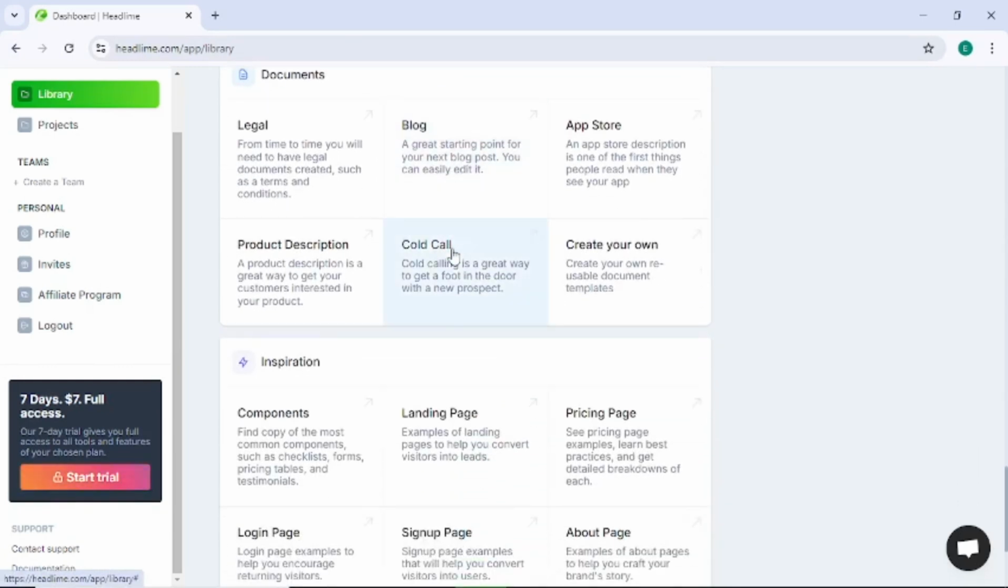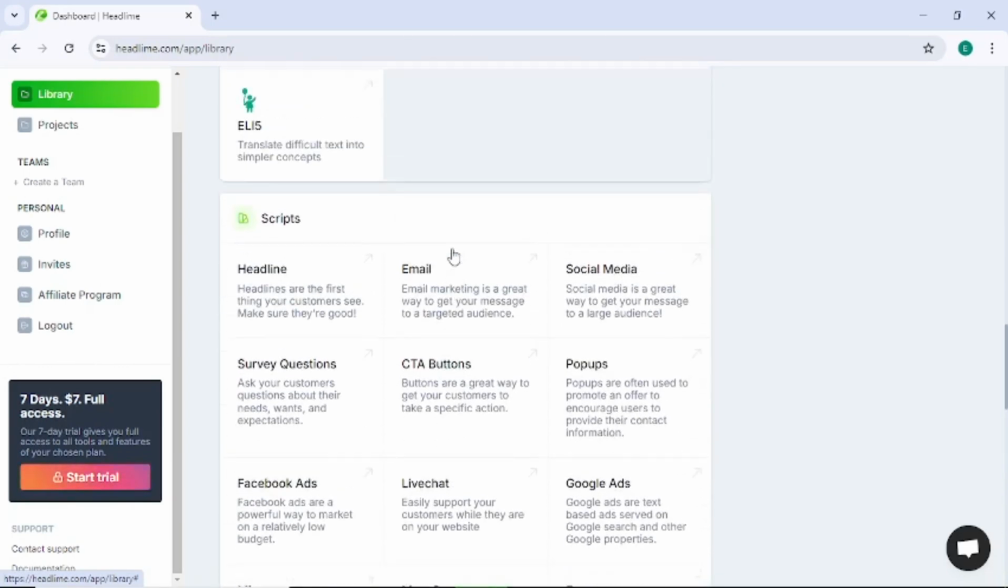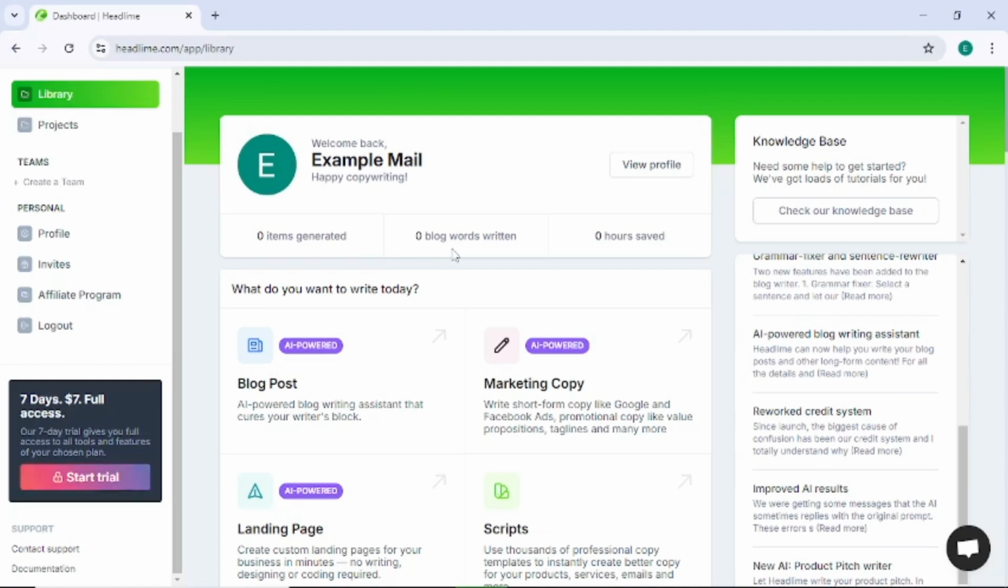So, whether you're a blogger, marketer, or business owner, Headlime has something to offer. It's incredibly versatile, and the best part is, it's all powered by AI, which means it saves you a ton of time and effort. To recap, we started by signing up for Headlime and logging into the dashboard. Then, we walked through creating a blog post using AI by providing a title, description, and selecting a tone and length. We explored Headlime's powerful editing features, including the ability to regenerate sections. Finally, we saved and exported the document and briefly touched on some of the other templates Headlime offers.